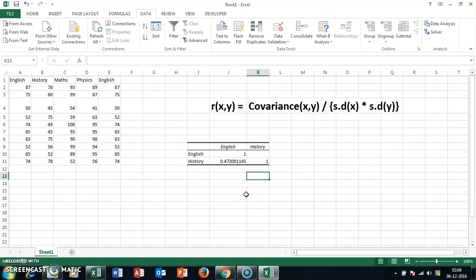Now the main thing is you have to interpret these results. It is quite obvious that the relationship between the same variables is 1. So we are not going to comment on it, and this leads to no further interpretation. We are interested in the relationship between History and English. So there is a positive relationship between History and English since it's 0.472. It's a positive number.